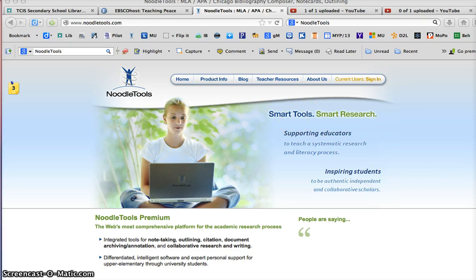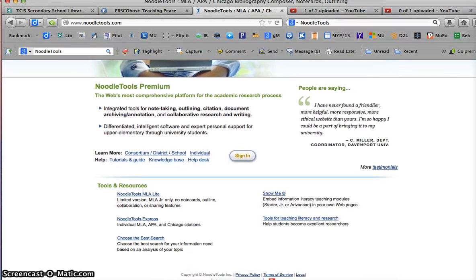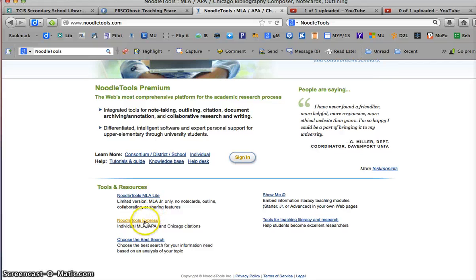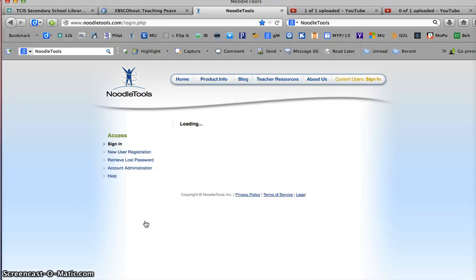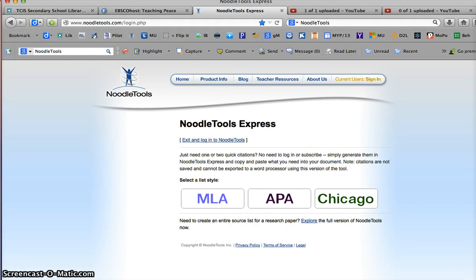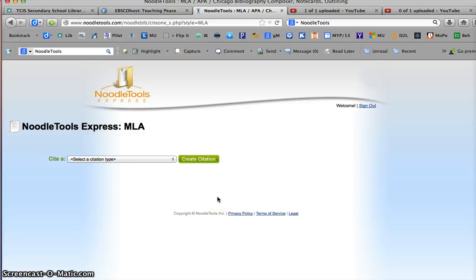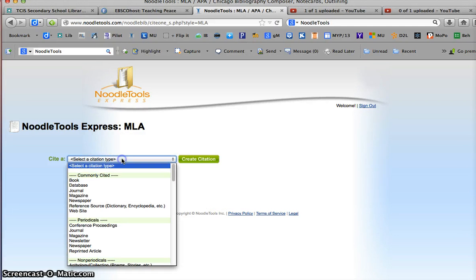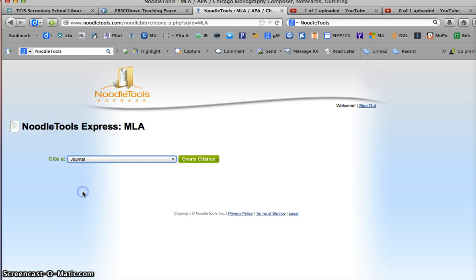So when you look up Noodle Tools, you can scroll down to NoodleTools Express. This is the free side of Noodle Tools. You can of course get your own subscription for it, but no need to. Okay, so we use MLA, so you click on the MLA type. We're going to do a citation for a journal article. So we're going to first of all click on a journal.